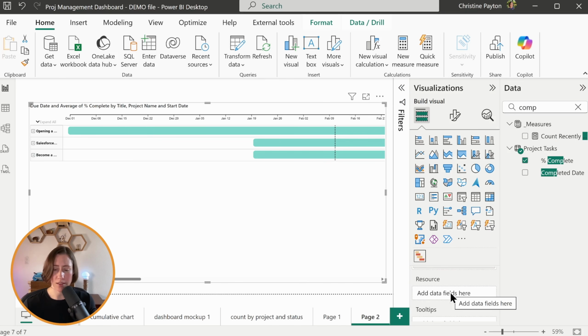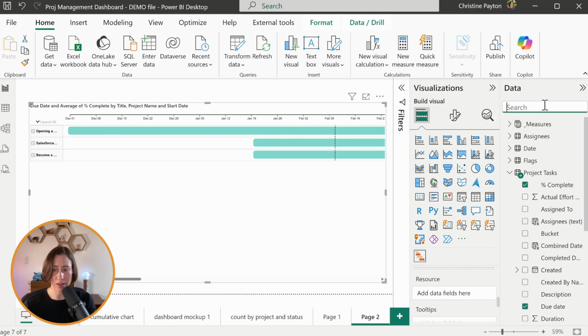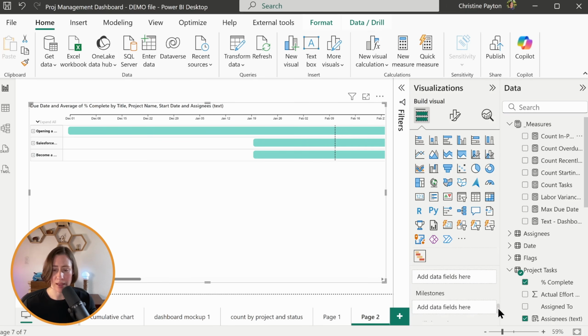For resource, this is going to be text that appears next to the bar. So you could put your assignees here. You could put your bucket name here. You could put whatever you want. I'm going to put my comma separated assignees there. Tooltips, I'm just going to leave blank. And this data set doesn't have milestones.